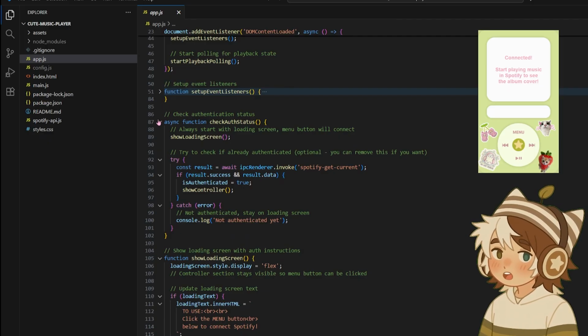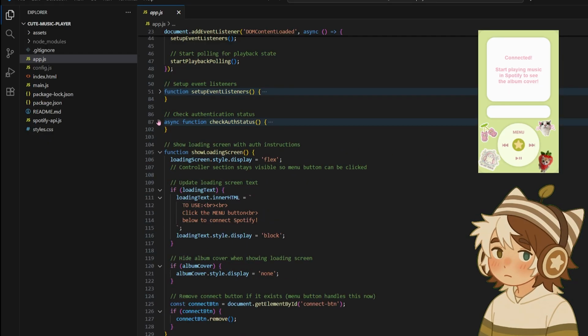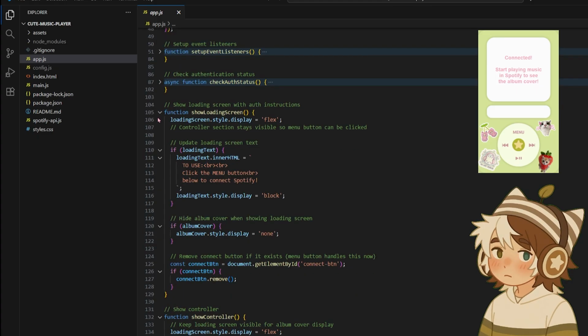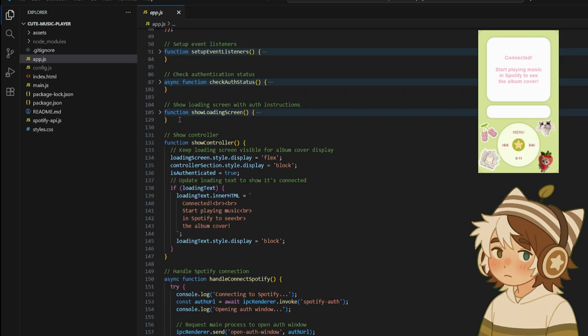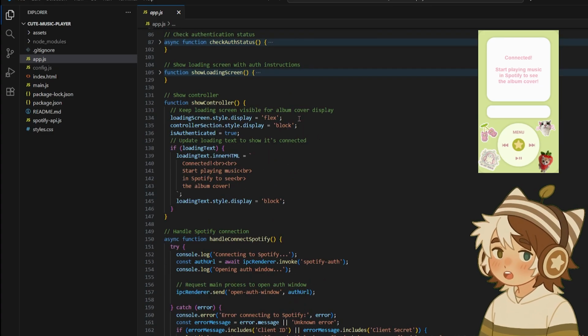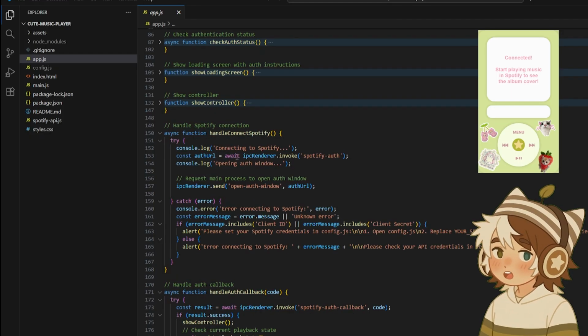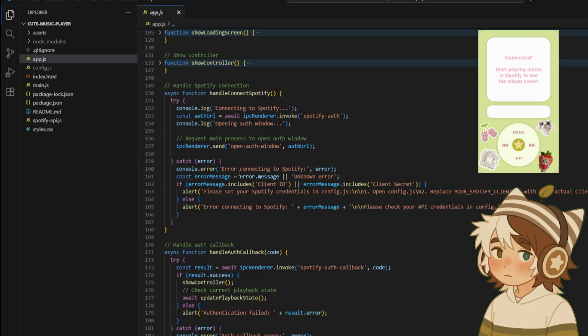Okay, this function is when they're logging in. This one is, what does this do? Loading screen, style, display, flex, controller section stays visible so menu can be clicked. Okay, I guess that's what that does. Show controller, keep loading screen visible for album cover display. Yes, that was disappearing before. If loading text update. Yeah, this is just updating the DOM right here with that text once it's connected. Okay, we're about halfway down.